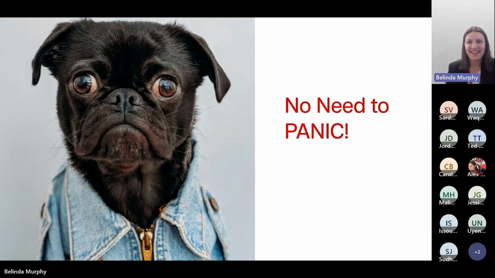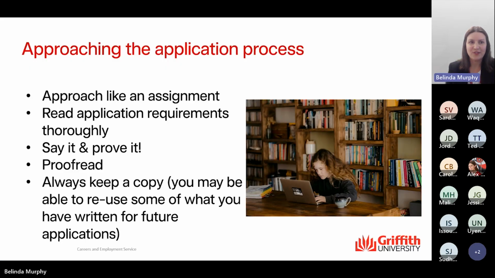So no need to panic. When you're applying for jobs, as long as you treat it a bit like an assignment, so think, it's a professional document. You want to make sure that you cover all the bases, you address the question. You'll be surprised the amount of applications that are sent through that don't actually address what is asked of them. And that's actually one of the most important things. And make sure that you read through thoroughly what is required and address everything.